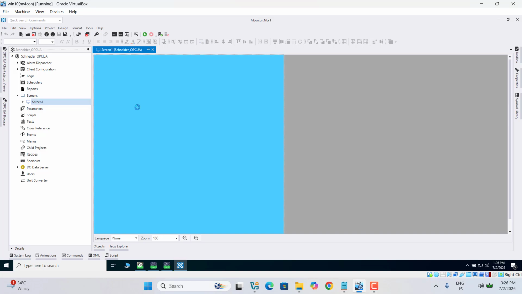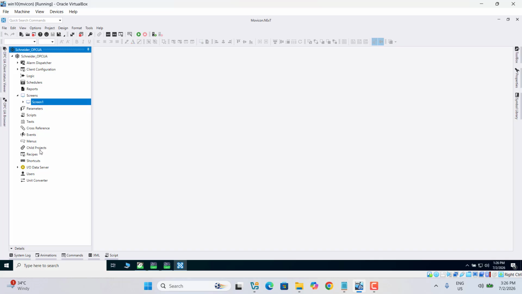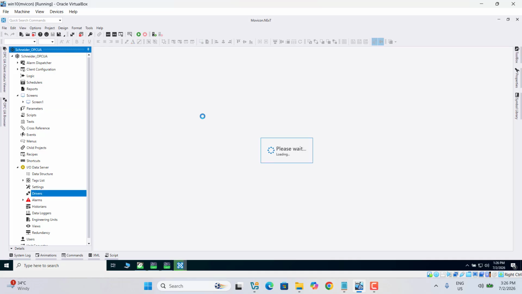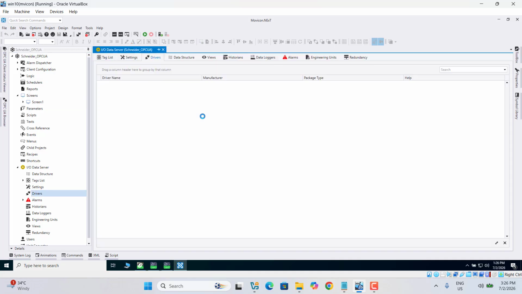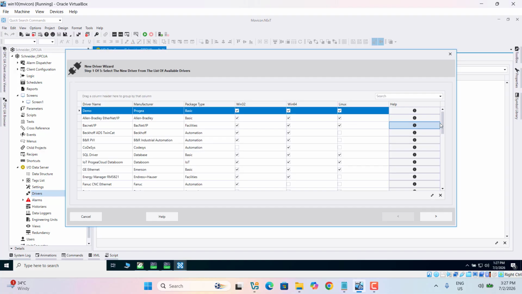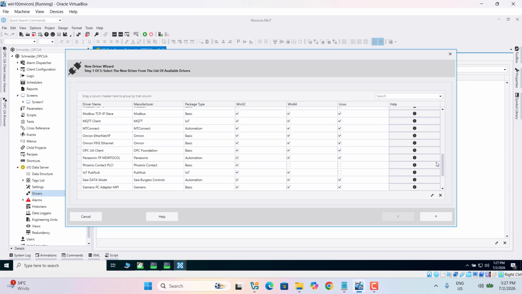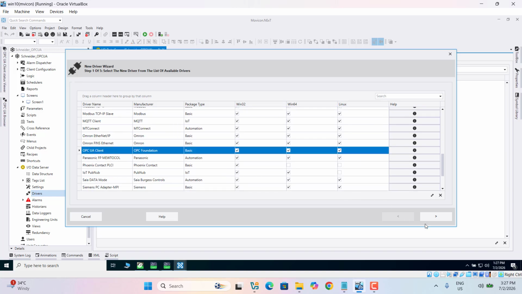Then we go to the IO Data Service. Go down and you can see the driver. We double click the driver, right click, and add a new driver. You can see here the OPC UA client. That's it.